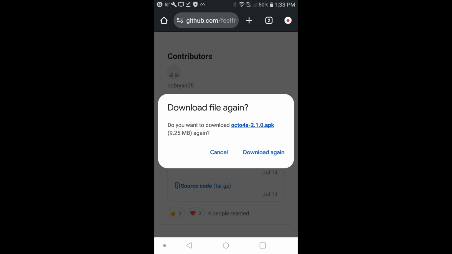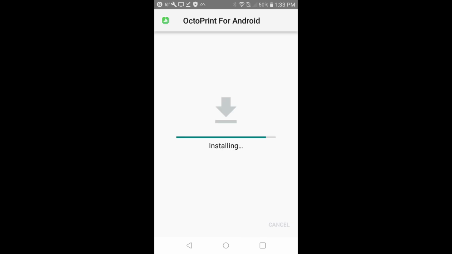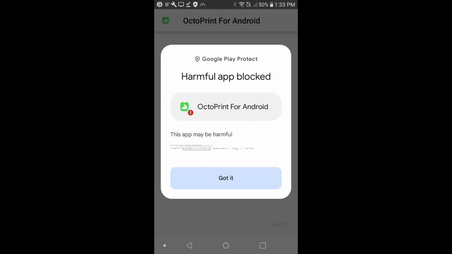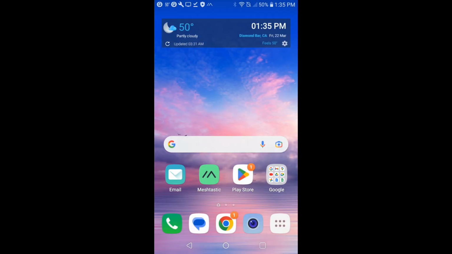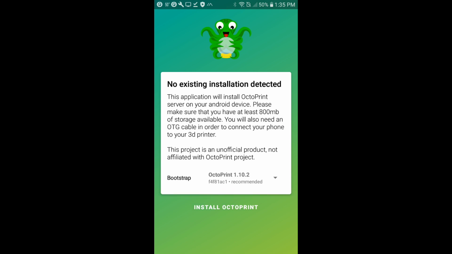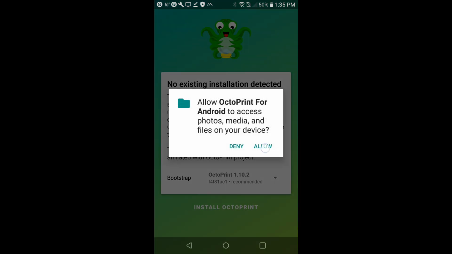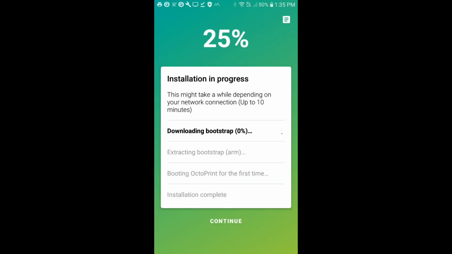Now, I already have this downloaded, but we're going to download again so that I can show you to press Open and press Install. Press More Details and press Install Anyway. My screen recording just cut off there, so afterwards, just go to your app drawer and find the app. You can follow the instructions on screen, but just press Install Octoprint, press Allow. You can choose whatever, and just wait. This will take a little bit.